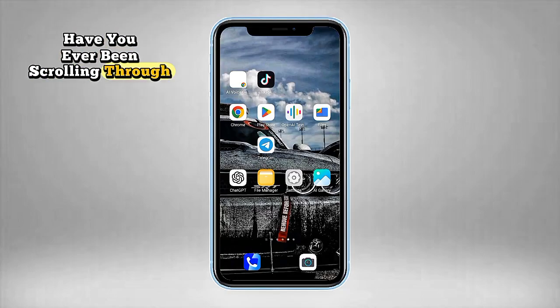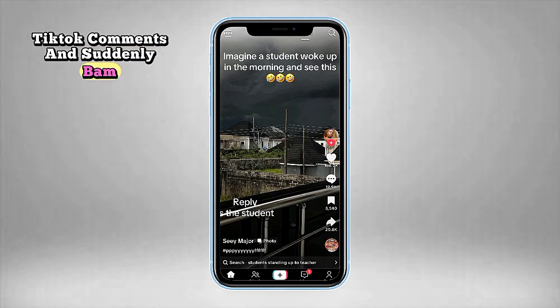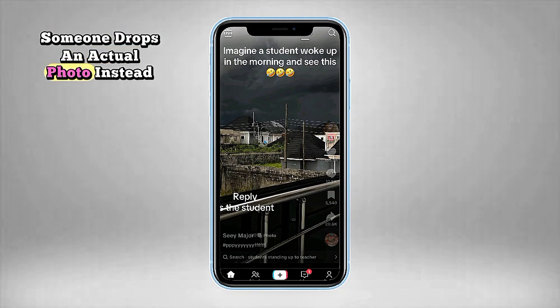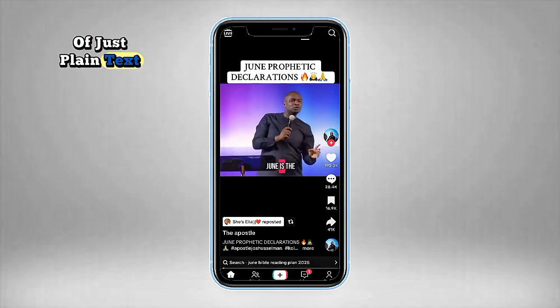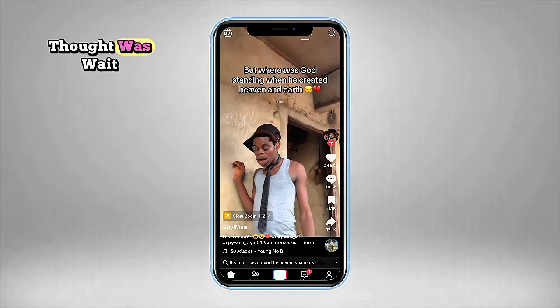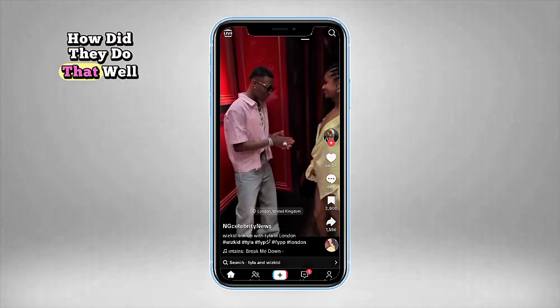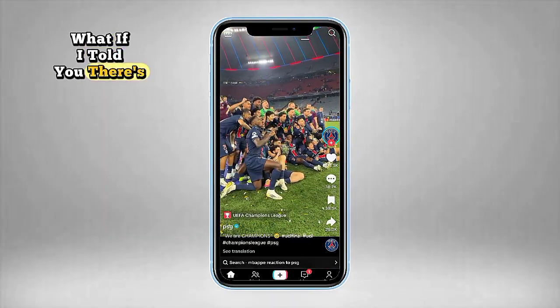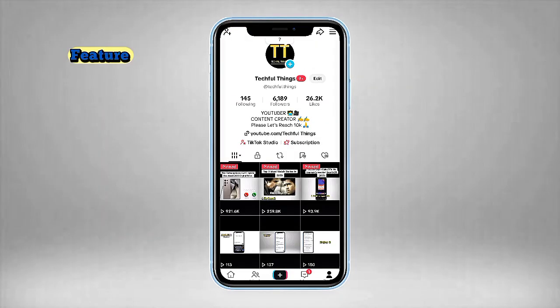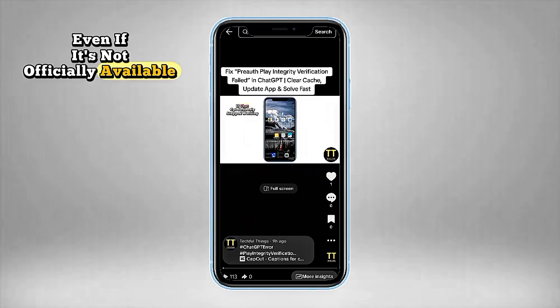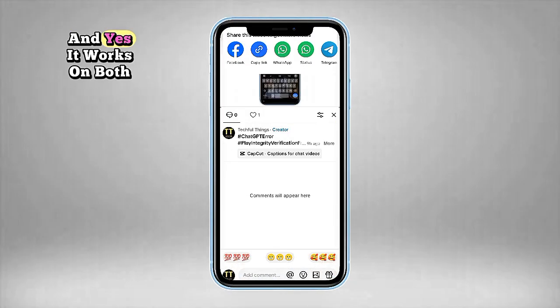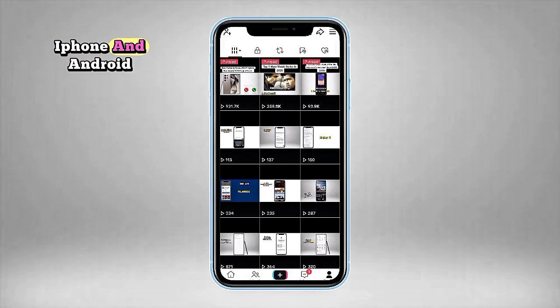Have you ever been scrolling through TikTok comments and suddenly, bam, someone drops an actual photo instead of just plain text? You're not alone if your first thought was, wait, how did they do that? Well, what if I told you there's a hidden trick to unlock this feature, even if it's not officially available in your country? And yes, it works on both iPhone and Android.